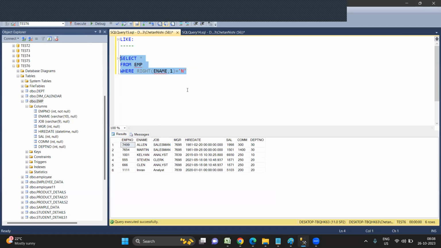Correct. Next, suppose the name contains A as the second letter. The first letter can be anything, and after the second letter can be anything. The second letter must be A. What to do? Left of ename, 2. So what is the meaning of right of ename, 2? Can anyone tell me first?